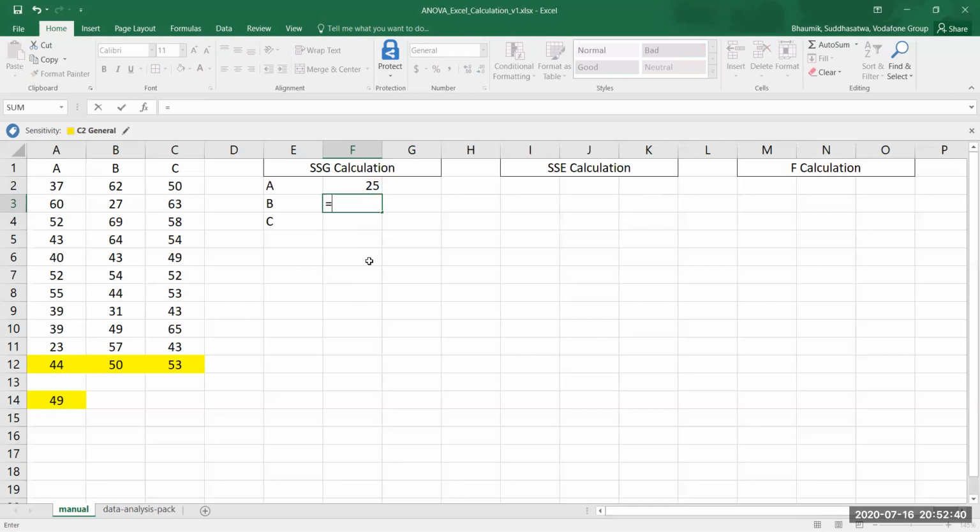Okay. In case of B, what will be the case? Simple. 50 minus 49, and there will be a square. The last but not the least, 53 minus 49, and there will be a square. So this is the formula of calculating the variance. We already know how we calculate the variance, right? Here I have a sample mean and I have the mean of means, so I'm taking the variance like this.